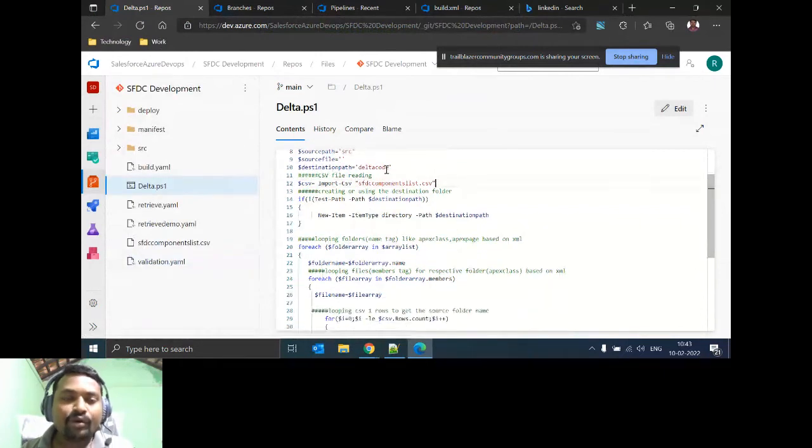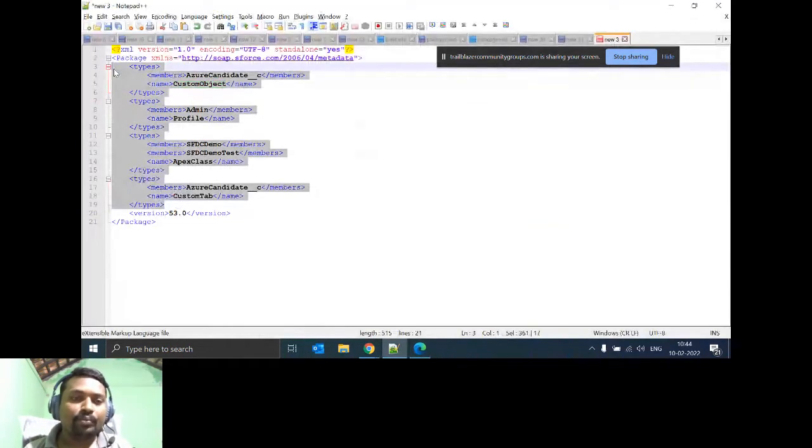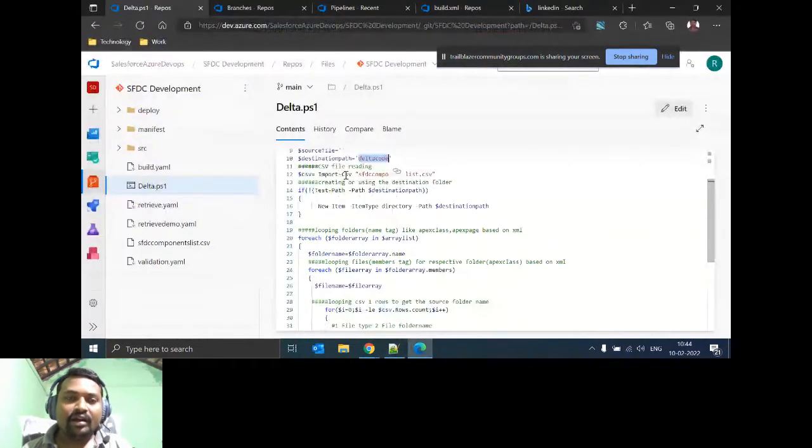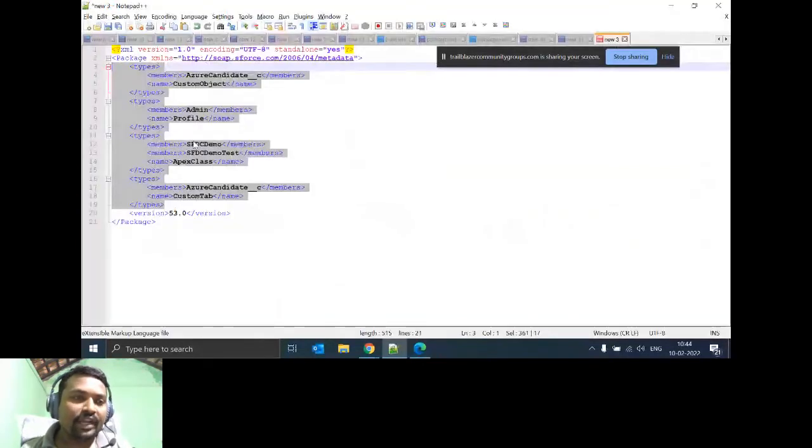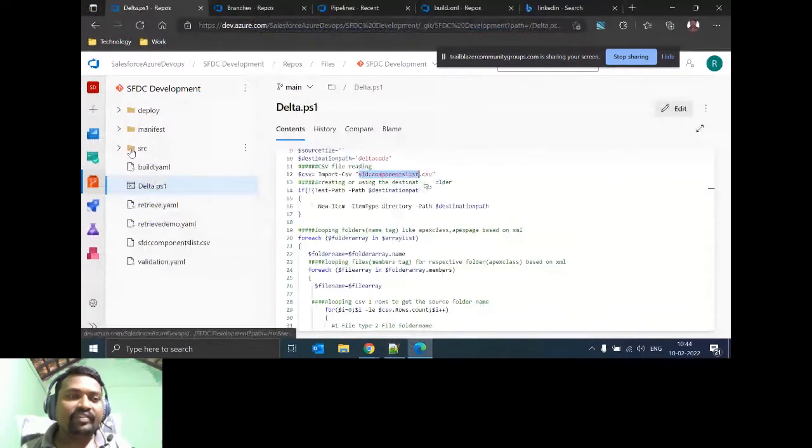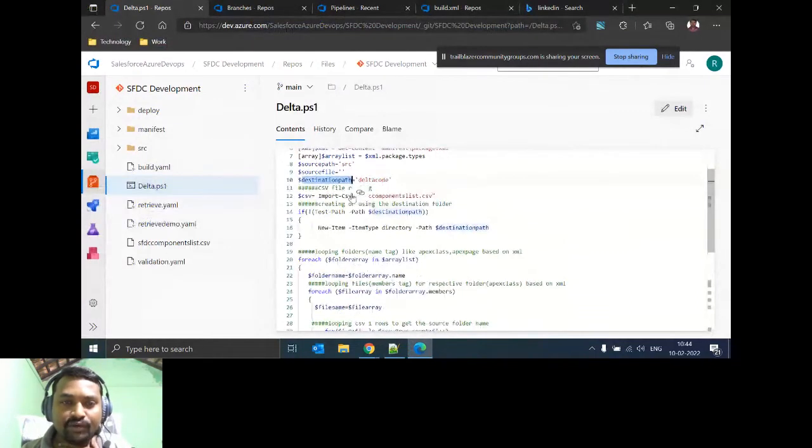Then we prepare from that package XML. We retrieve this package XML, and we create one folder, the delta folder. This delta folder retrieves all these components from the repository and puts them into the delta folder. That activity we are going to do here. You see we are importing a CSV, which is our mapping: for the corresponding Apex class, we take the corresponding folder, then the corresponding file name. First we create our delta destination folder; if the folder doesn't exist, we create it.